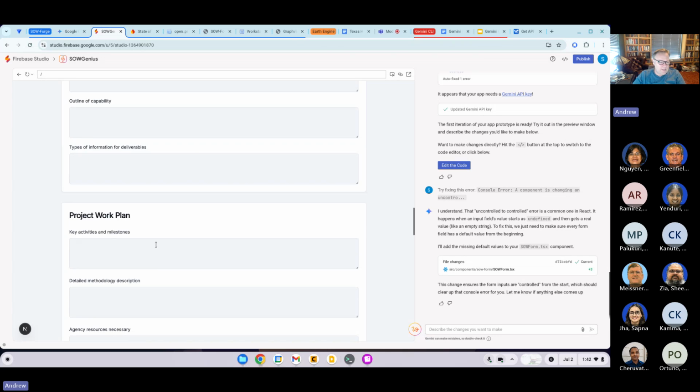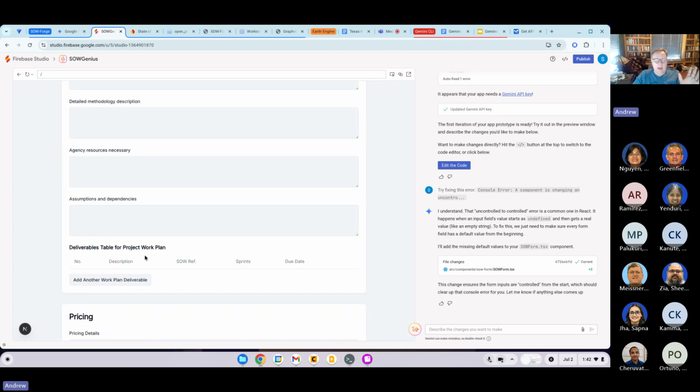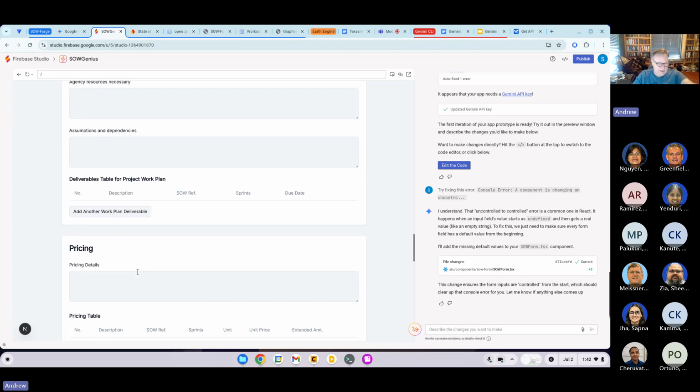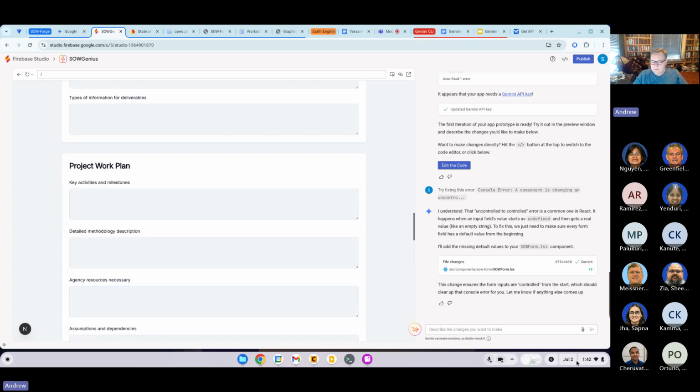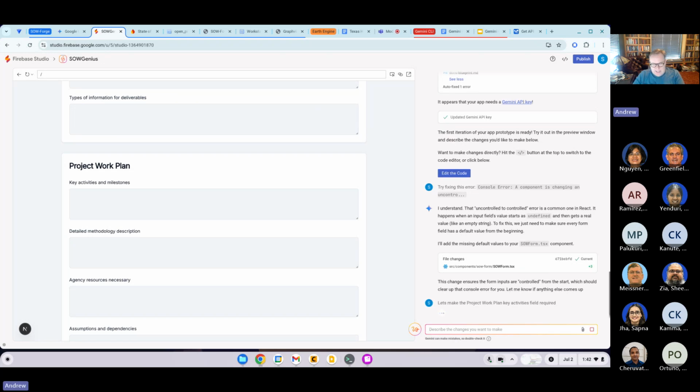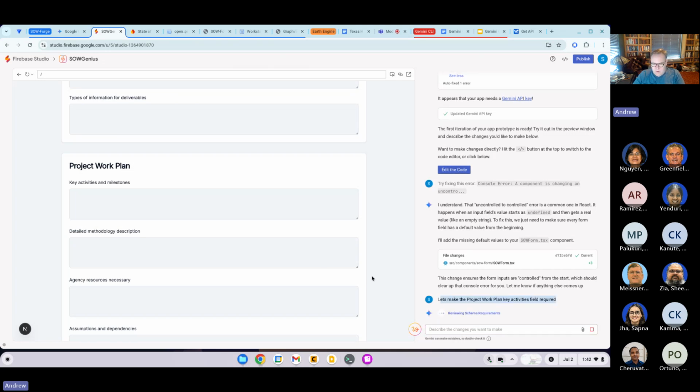And now, at this point, we really haven't added any field level validation to say this one's required, but you can do that. So, say for example, let's make the project work plan key activities field required. Just do something as simple as that, and it will actually go through, look at my code, understand what I'm referring to, and then update the code properly.